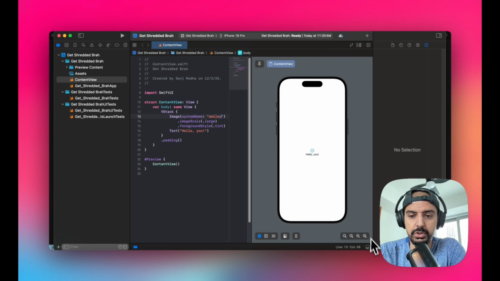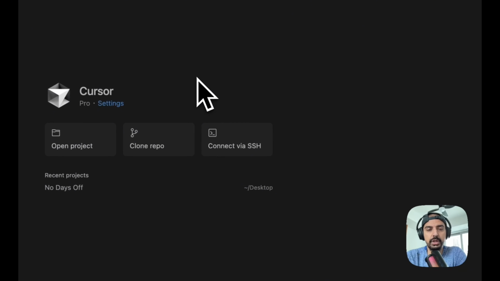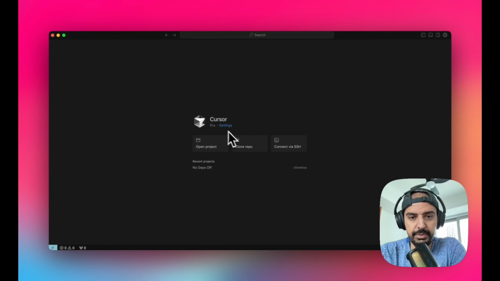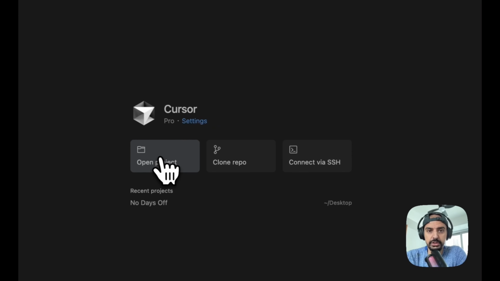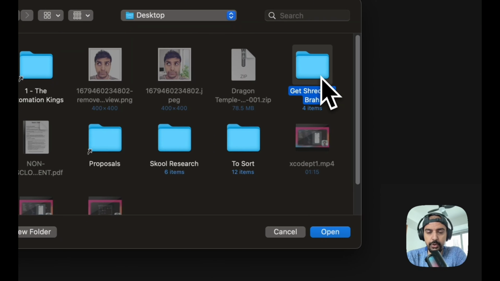Okay, so the next thing you want to do is head over to Cursor. If you haven't installed it, head over to cursor.com, install the application. Like I said, I'm on the Pro plan, so you're gonna see Pro settings here. And you wanna click on Open Project, okay? So now for the project, we're gonna select the file folders that we created, which is Great Show Bro on the desktop. So open that.